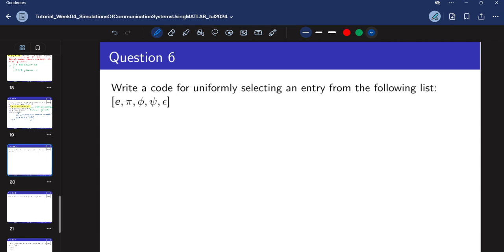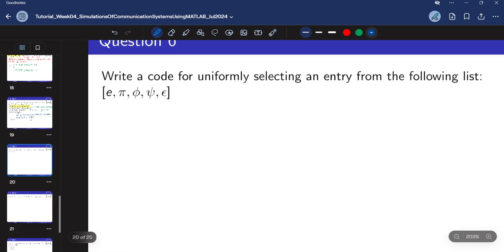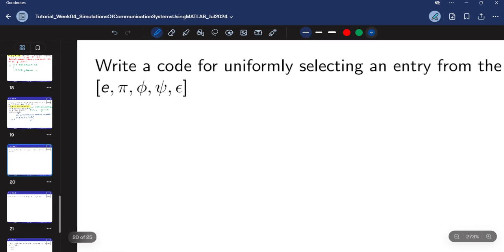So again, this was discussed in the lectures. Still, I'll revisit this particular concept. It says: write a code for uniformly selecting an entry from the following list, which is e, pi, phi, psi, and epsilon. Now, these things cannot be defined like this in MATLAB, so I'll define them like this. Let's say this is my list.